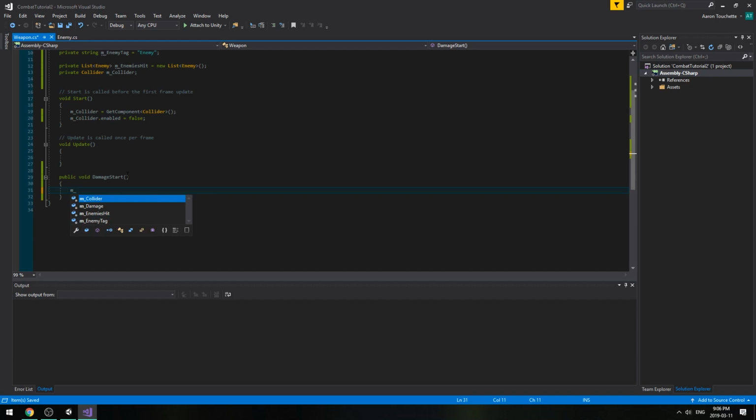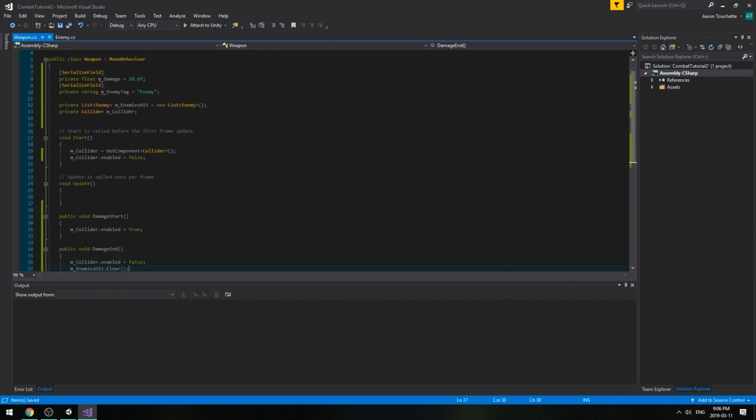So what we're going to do is we're going to enable the hitbox. So collider.enabled. That one's pretty simple, and then we're going to make a damage end for when we want to turn the hitbox off again. Now this is all just, like I said before, all prototype code. So make sure, there's much better ways of doing this, but this is just kind of a very basic way. And now that we've got the collider disabled, we also want to clear our enemies hit. And there we go. Alright, so we got all of that.